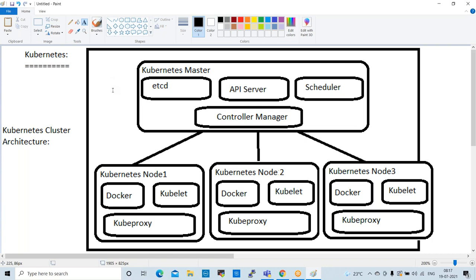We don't have that in Docker. We don't have auto healing capabilities in Docker, right? So in Kubernetes we have auto healing. If any pod is down or corrupted, if any node is down or corrupted, automatically it will recreate whatever configurations are there. The same configurations it will create.